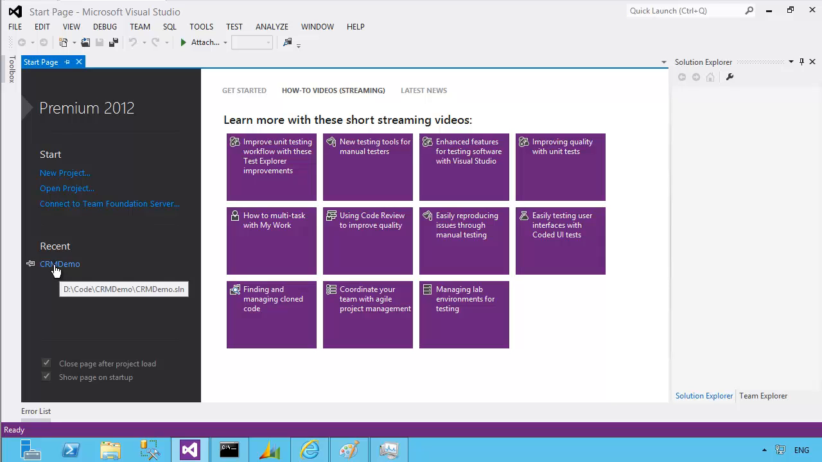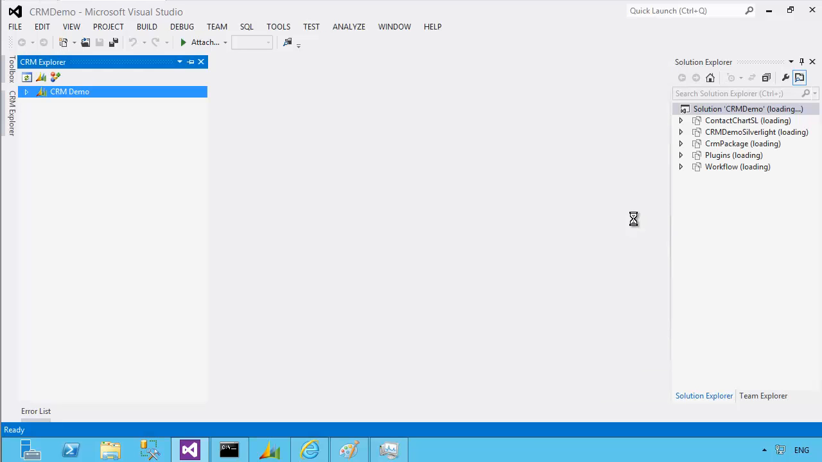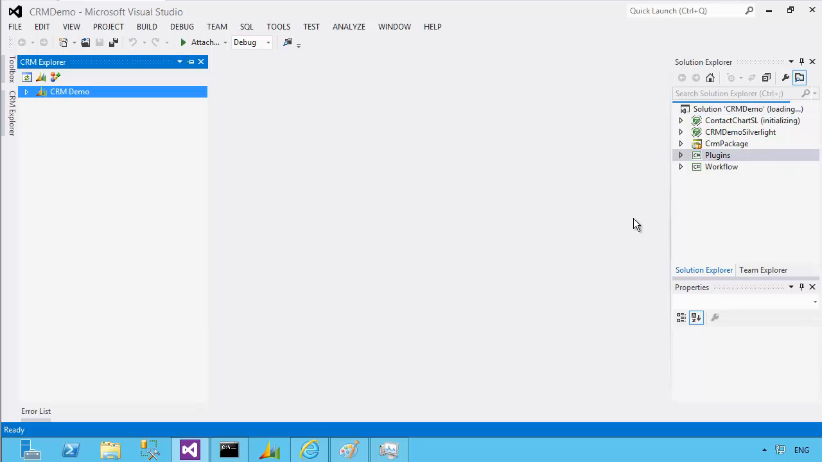I'm opening my CRM demo solution again. Hopefully the demos should be a little bit quicker because I've moved all of this to dedicated virtual machines at home rather than using my company's machines.